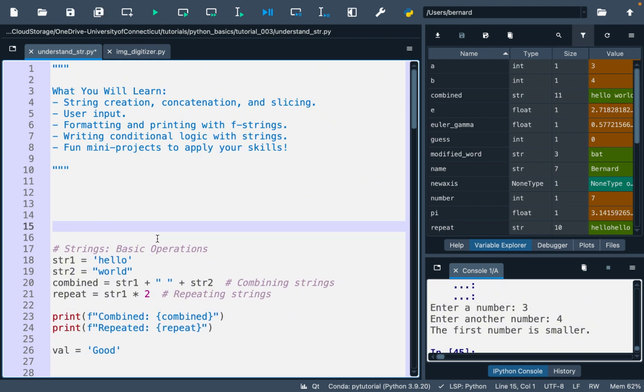So that was short, but these are the basic operations that you need to know to excel in terms of using strings in Python.